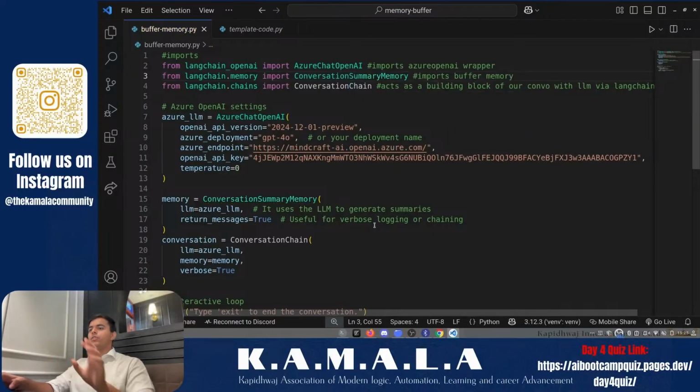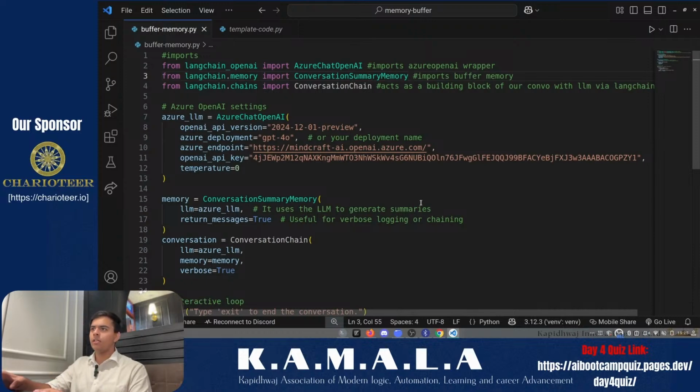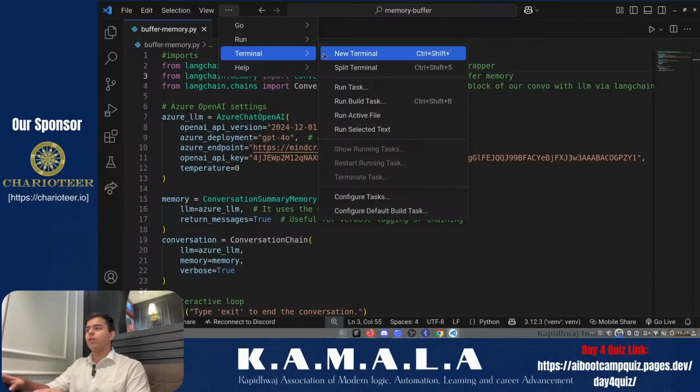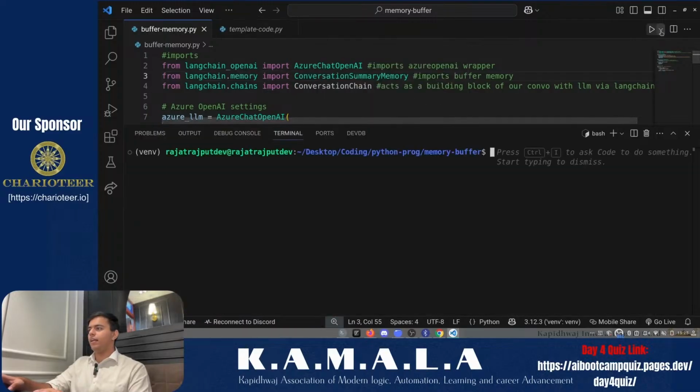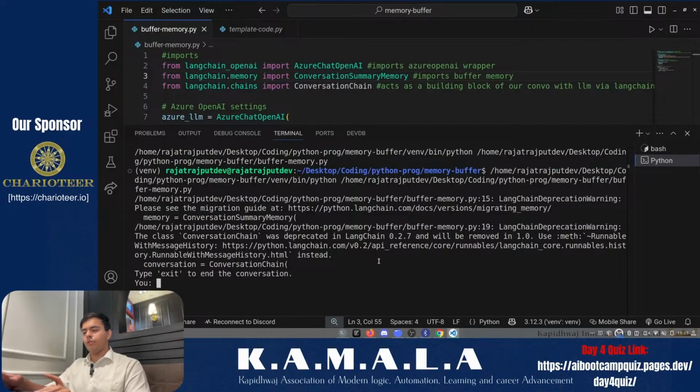Okay, so to explain, the LLM which will be used to generate summaries is our same LLM. The return messages variable is useful for logging or chaining. So again, that is also an option; you can just set it to false, no issues at all. Now, if I run this particular code, it should run. So I will just give the same prompts again.